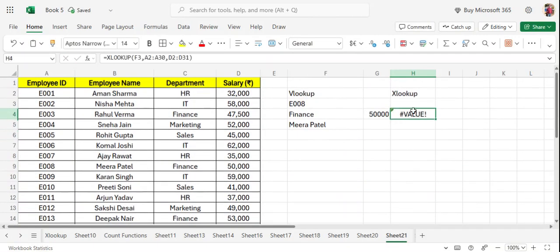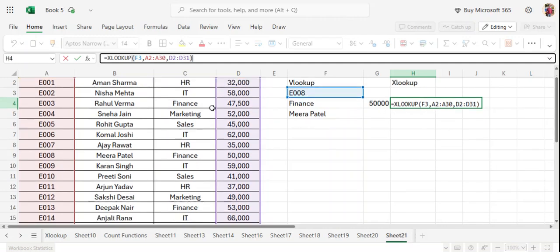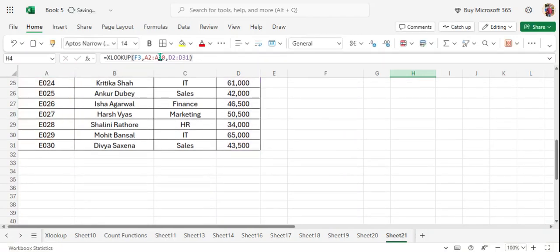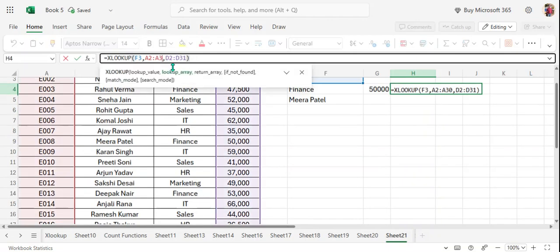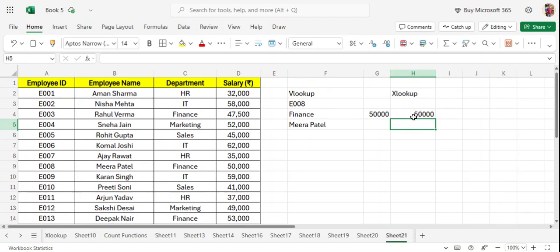And it says error. Why? We need to check again what's going on. This is the lookup value. Okay, so here we didn't select it. We need to select this first and hit enter. Now here we can see that this is the lookup function result.